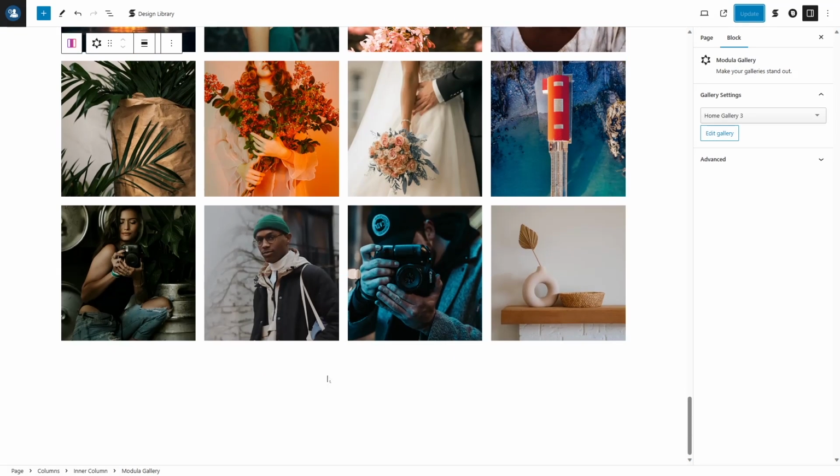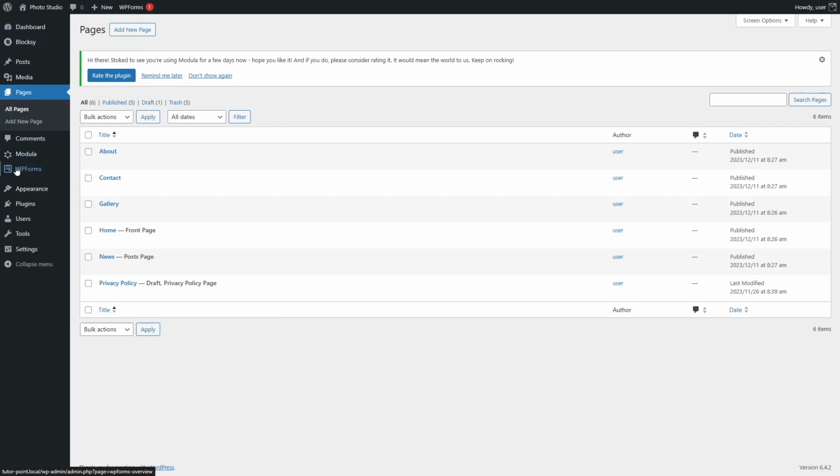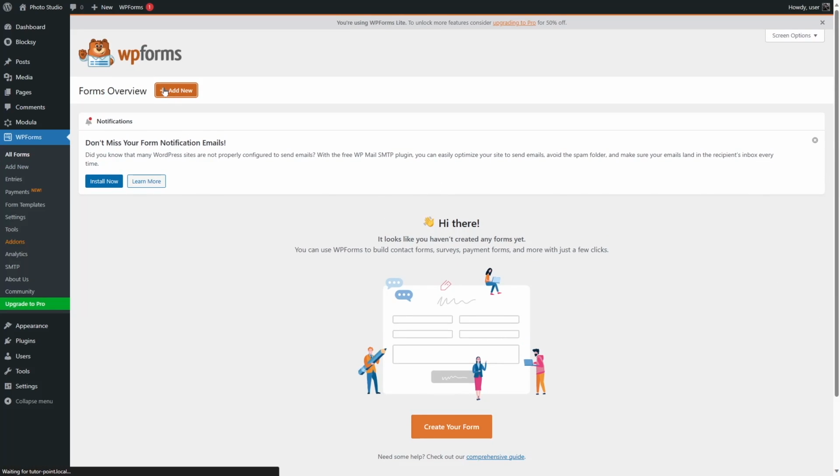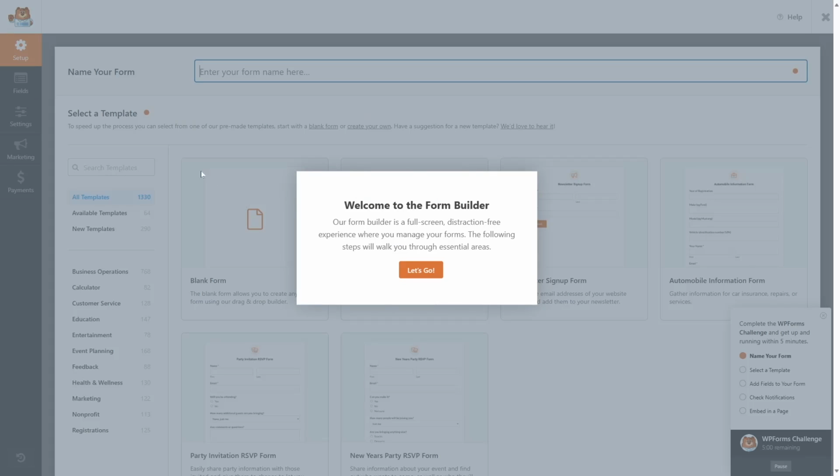And before creating the new section, we are going to create our form. So let's get back to our dashboard. And from here, we're going to click on WP Forms. And you can see we have no forms. We're simply going to click on Add New. You can create forms by just dragging and dropping fields.